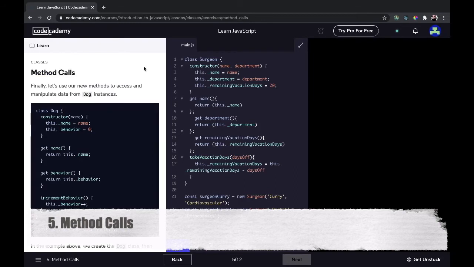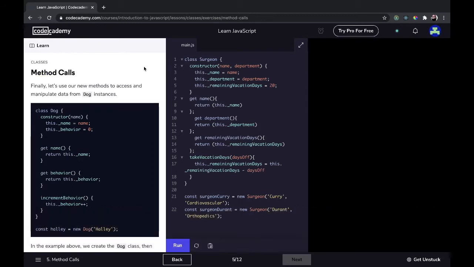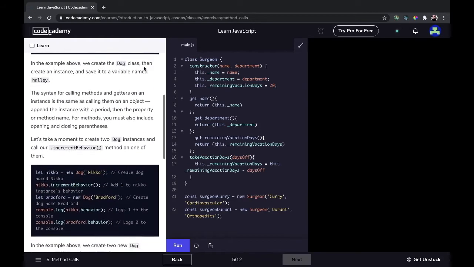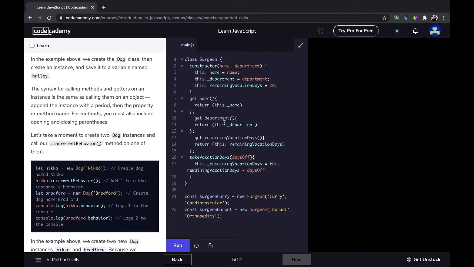Method calls. Finally, let's use our new methods to access and manipulate data from dog instances. Class Dog has the constructor, the getName, getBehavior, and incrementBehavior, and const halley is equal to a new Dog. In the above example, recreate the Dog class, then create an instance and save it to a variable named halley. The syntax for calling methods and getters on an instance is the same as for calling them on an object. Append the instance with a period, then the property or method name. For methods, you must also include opening and closing parentheses.